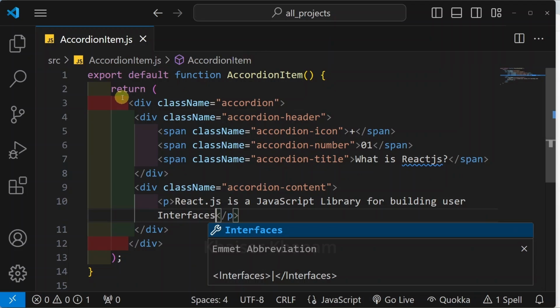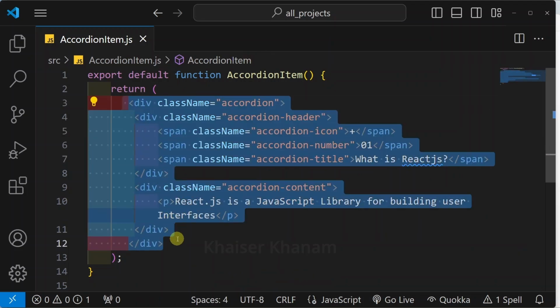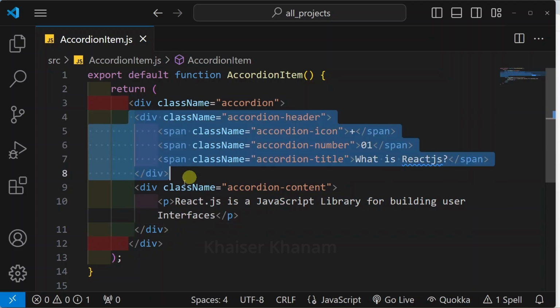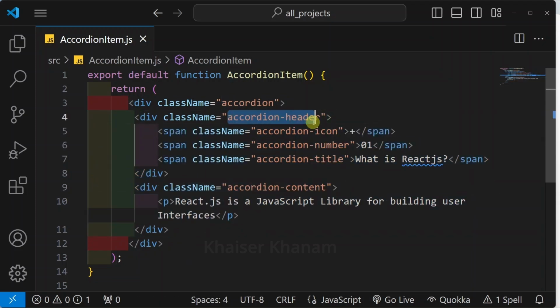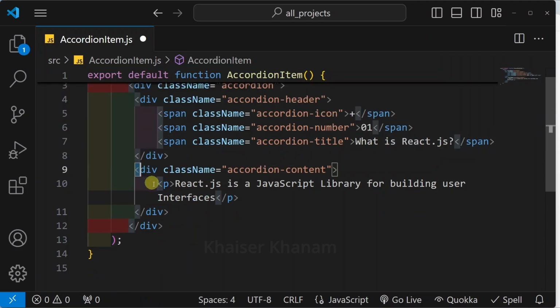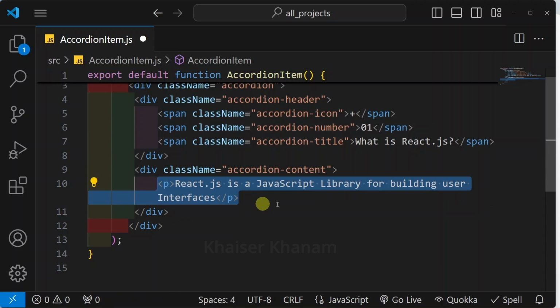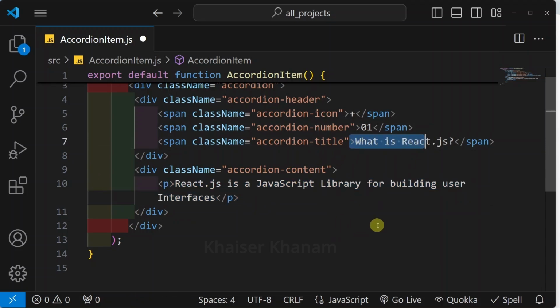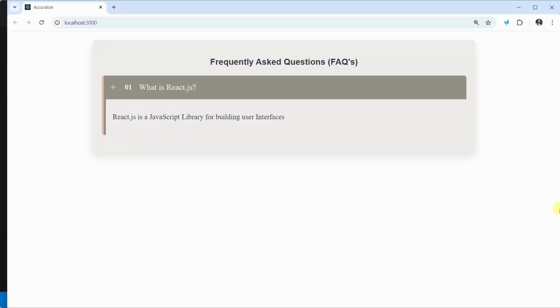So inside this accordion item, I am having one div with the class accordion. Inside that, I am having two sections. One is for the header, which will be having the icon. You can also give the icon here, but here I have given a plus symbol. Then below that, I am having the number, and finally below that, I am having the question, what is React.js. And finally, inside another div container, I am having a paragraph which will display the answer to this question. Save it. I will come here.